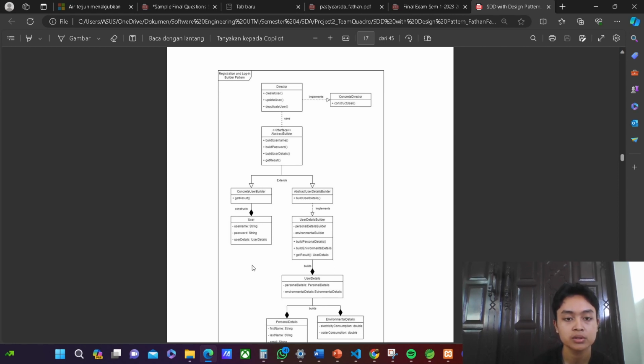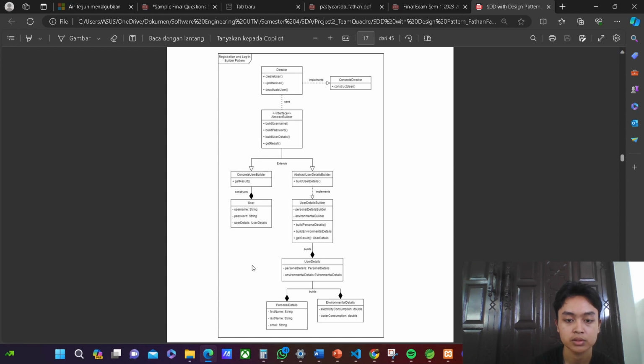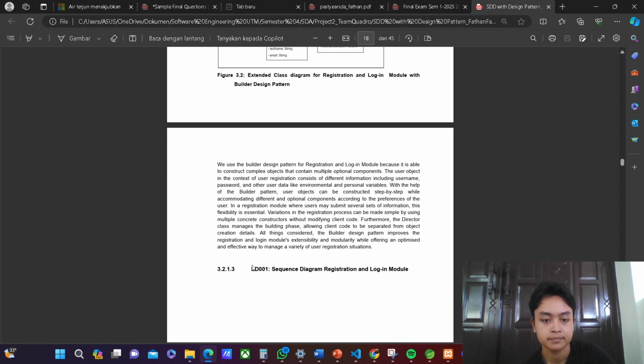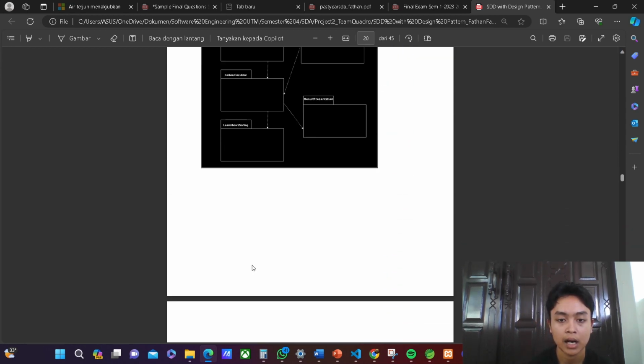Because the builder pattern is controlled by the software system which is used by the user, the user can choose either to log in or register, and then they can choose to build their personal details or their environmental details such as electricity, water, and so on. And then this is our second diagram.